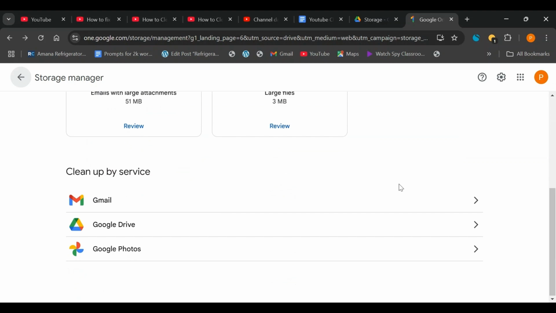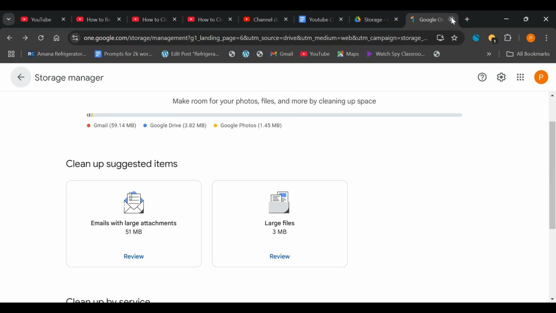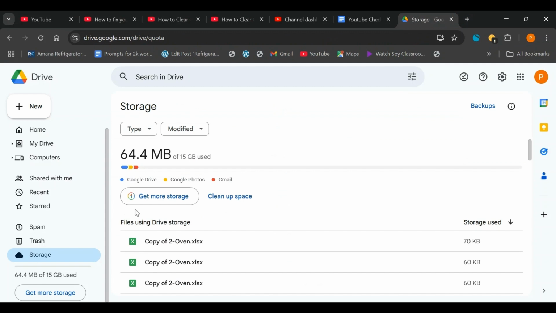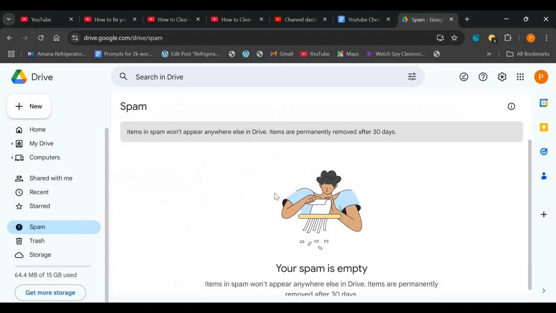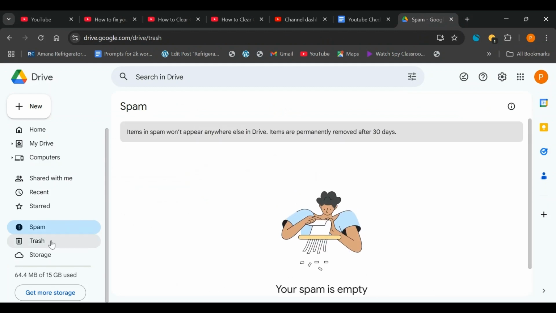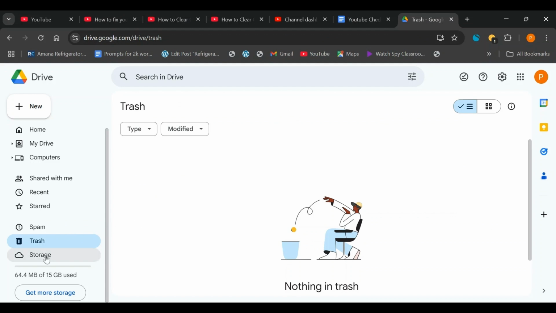Next, you want to close this page. We're done here for now and head back to Google Drive. On this side, you will notice your spam. Click on it. I don't have anything in spam, but if you do, delete it all and go to trash and clear it from there as well. So we're done on this page now, Google Drive.